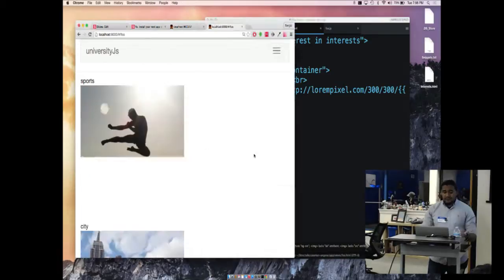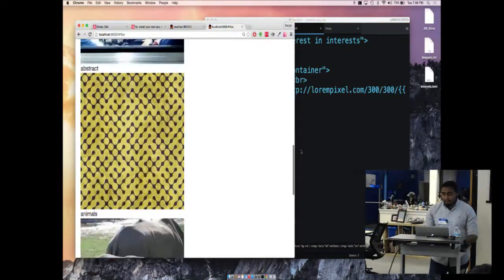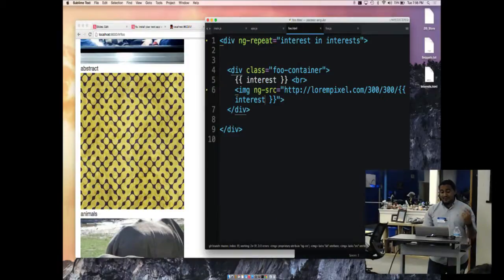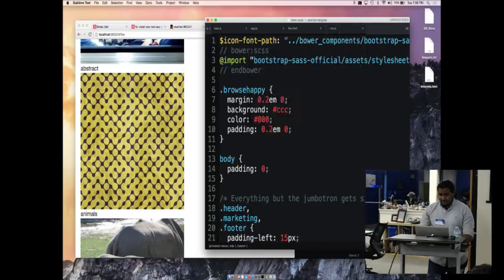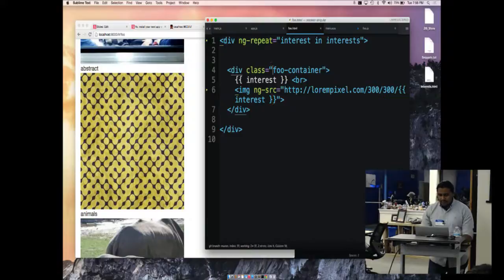Let's call it interest. Cool. Got a bunch of random images in there. That's pretty cool. And I didn't have to refresh the browser. That's even more cool. Now, I don't like how that looks. So let's go ahead and style it. What did I call that div? I called it full container.